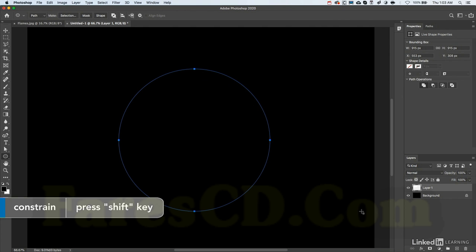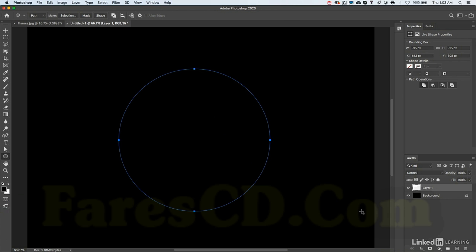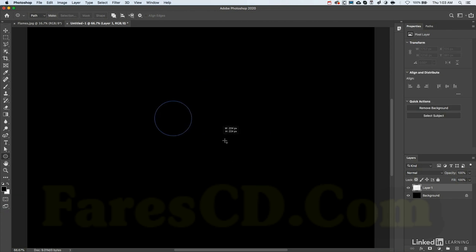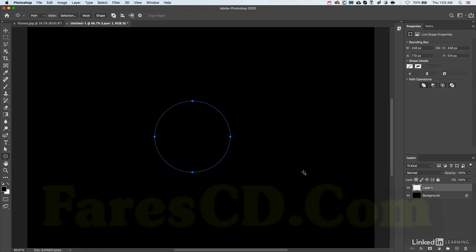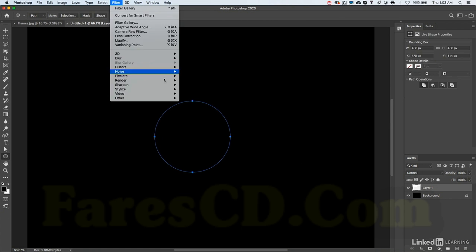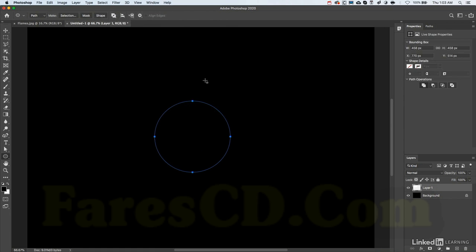I don't want to make it too large because if the flames go outward from the path, I want to make sure that they still remain in the canvas area. Then I can choose Filter, Render, and then Flame.